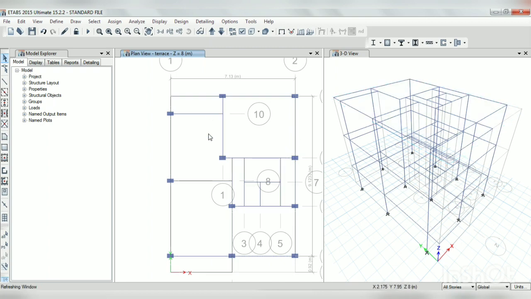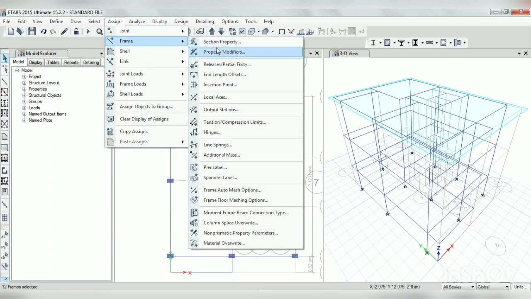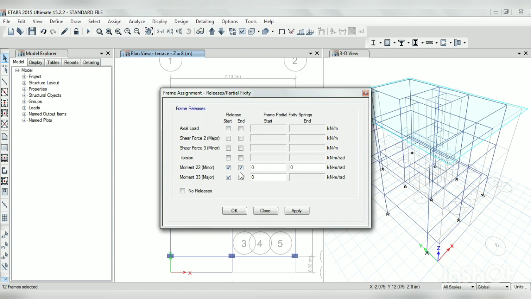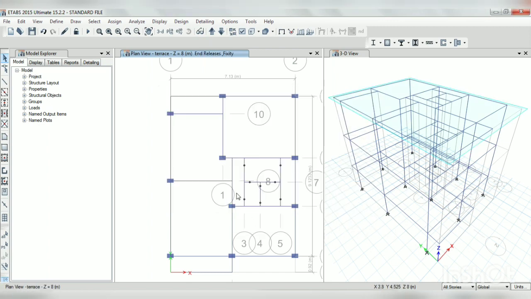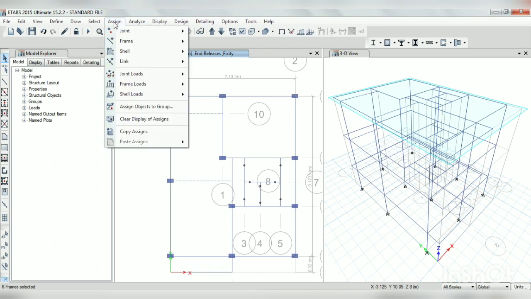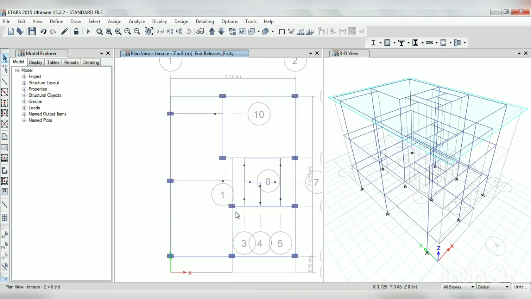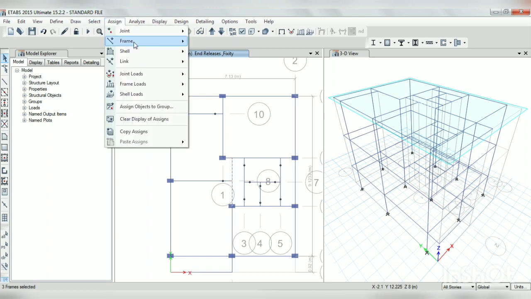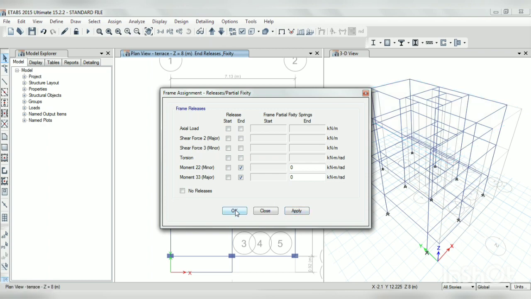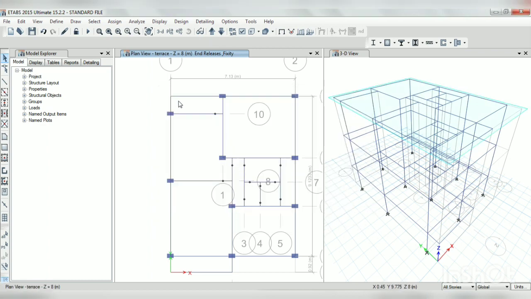Now our next job is to provide releases. This beam is secondary, this one is secondary, this one, then this one is secondary. So select all these beams, go to Assign, Frame, Release, select this, apply. Now there are some beams like this one you need to release. This one is released, this one is released. Now for this beam, Assign, Frame, Release, apply.